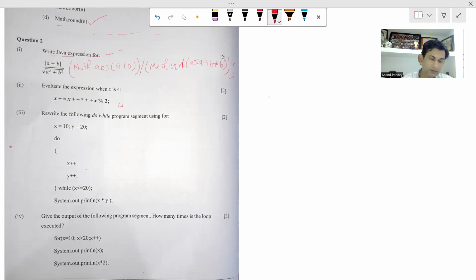Now it says to rewrite the following do while program segment using a for loop. As you know, in a for loop, initialization, condition, and updation are written in one place. So we can write it like this: for x equal to 10, comma y equal to 20, semicolon, x is less than or equal to 20, semicolon, x plus plus, comma y plus plus.